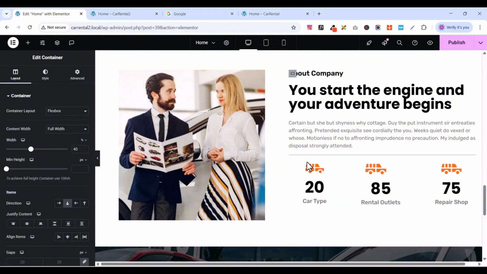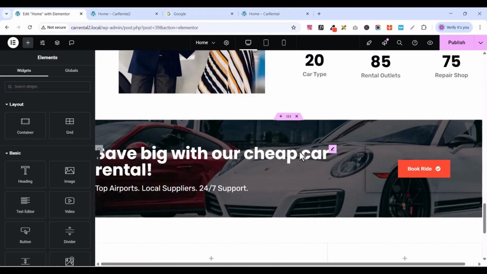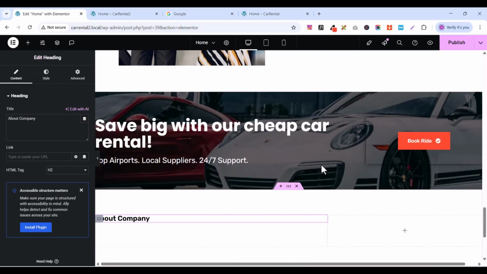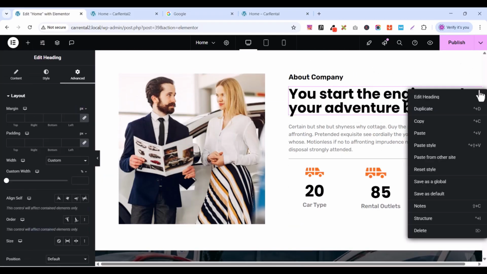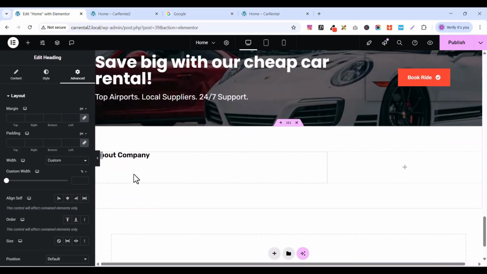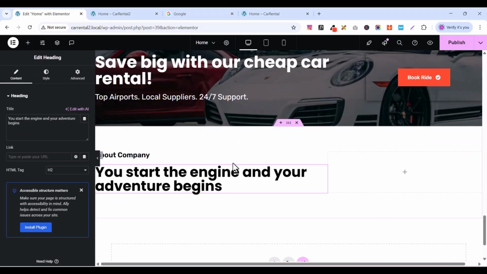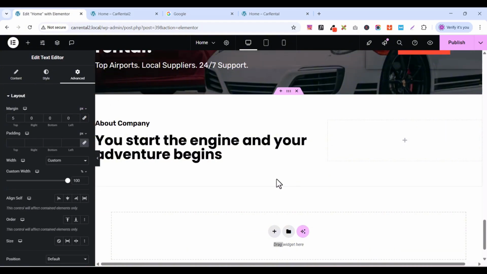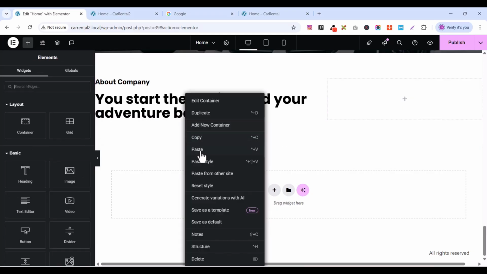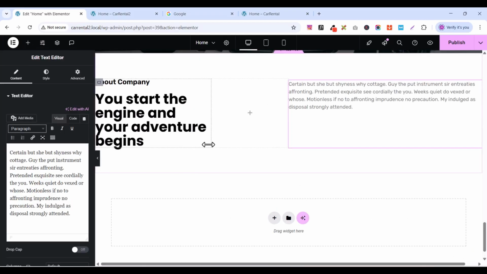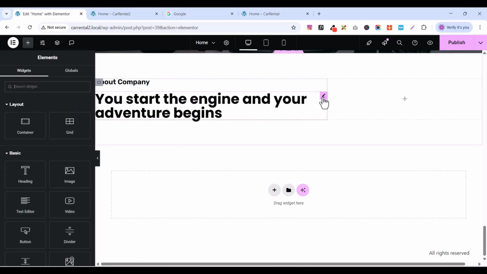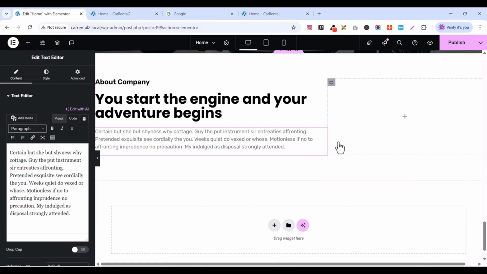So let's go up here, let's copy this text element from here, then paste it here. Let's go back, copy this one too, then come to the bottom here and paste it here. Let's do the same here to copy this one and to the bottom here, and let's paste it here. Let's undo this, let's delete this. So select this one and paste it like this.